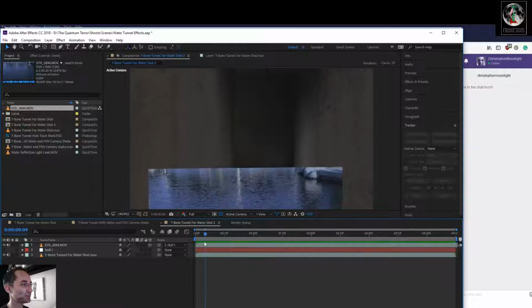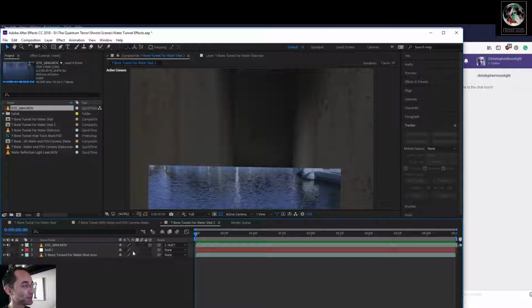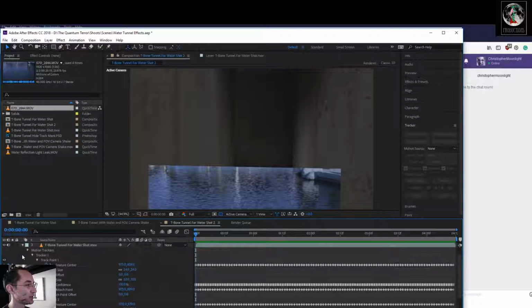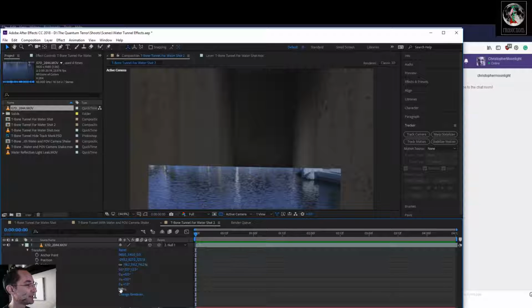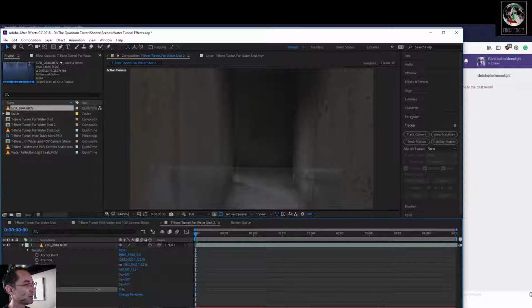Okay, so now that we have this going on, I'm not going to touch the null object, I'm going to roll this down. We don't need to see that motion tracking. We need to lower the opacity on this. Oops, no, I'm in the wrong layer. Nobody saw that? Okay. I'll lower the opacity so we can see what's going on here, and adjust that a little bit more.